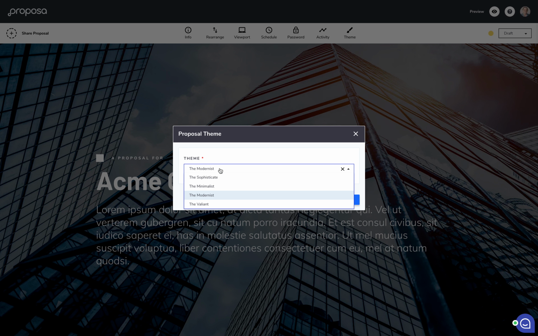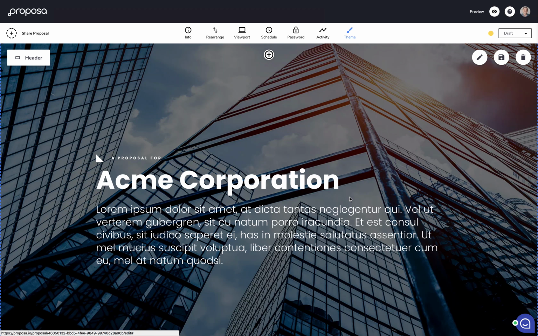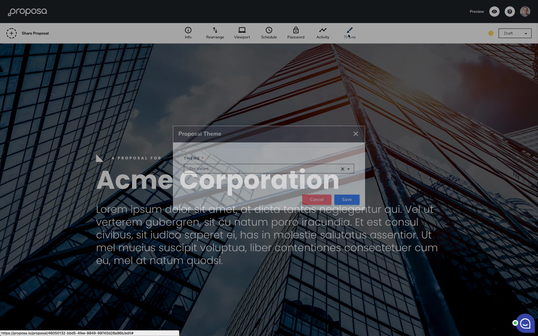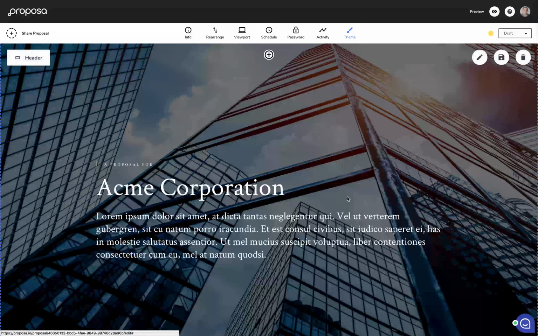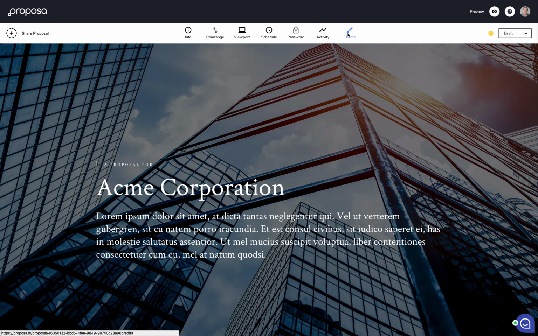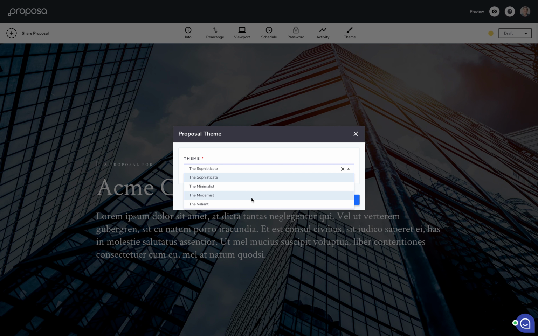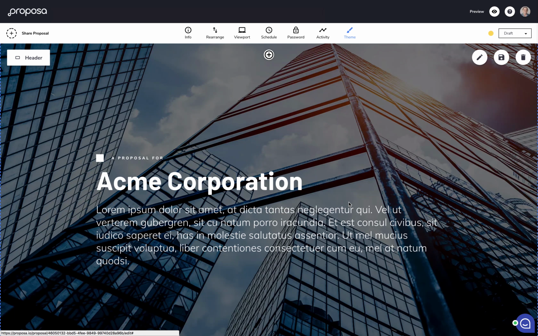If you wanted to change your theme from the Modernist to the Valiant, you can do that. Notice back here that your tag is a square block with your tag beside it. When I click Save, the Valiant changes the typography, and it changes a couple of the other accents. You can really choose which one's best for you. The Sophisticate has some serif fonts, a little more prestigious. You may want to use that if that's in your brand standards, but we'll go back and change this out to the Modernist.